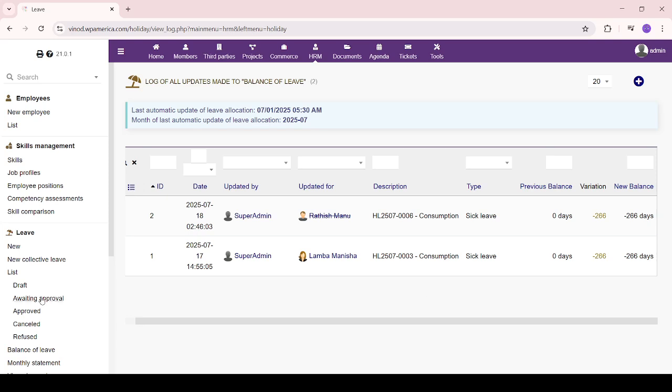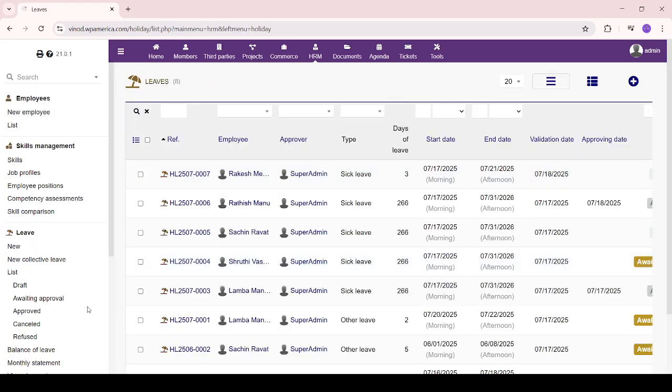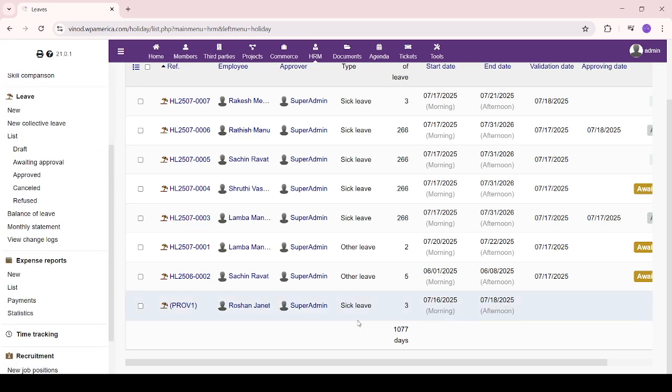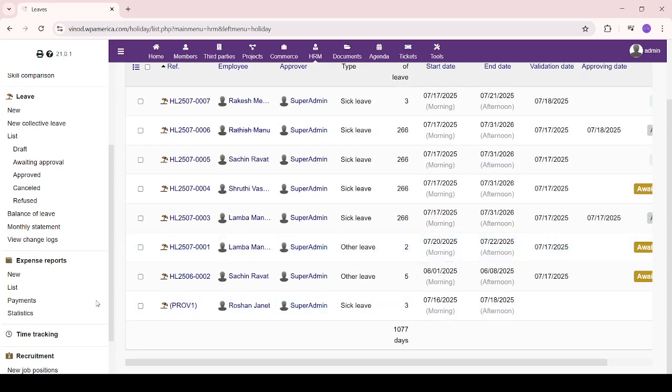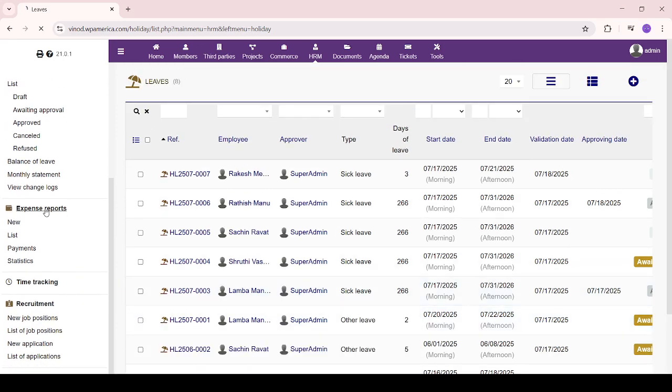So that's it. So that is about the leave section in the HR module, where you can check each and every detail of leave, whether he will be present or not, and all regarding the employees. So let's jump into the expense report.